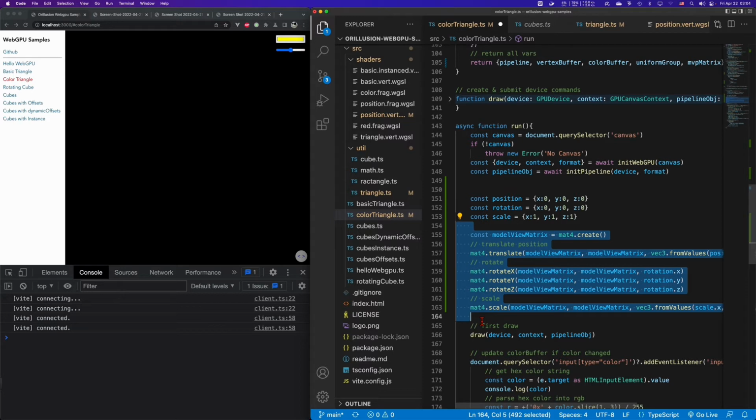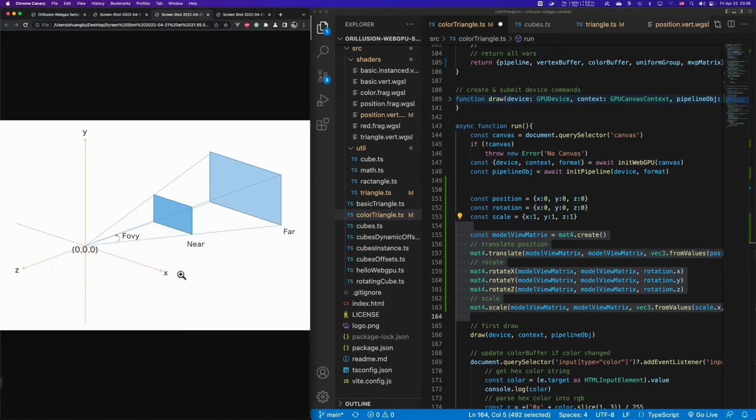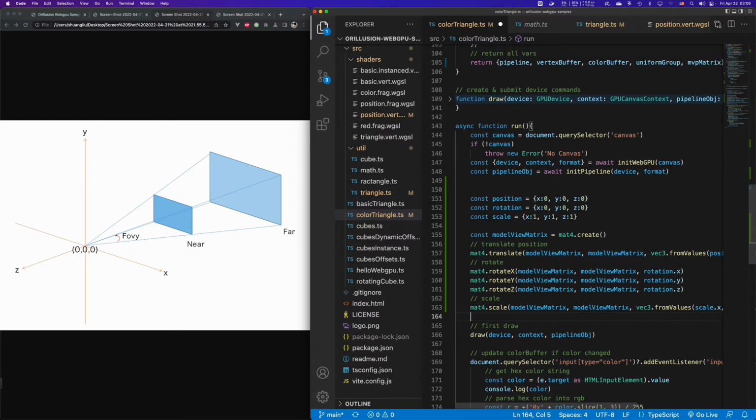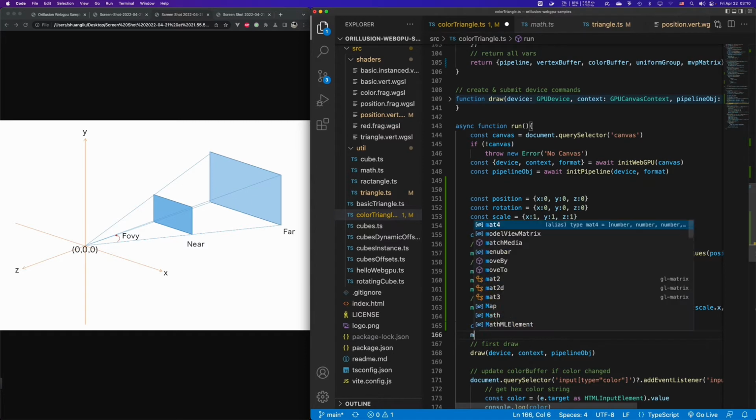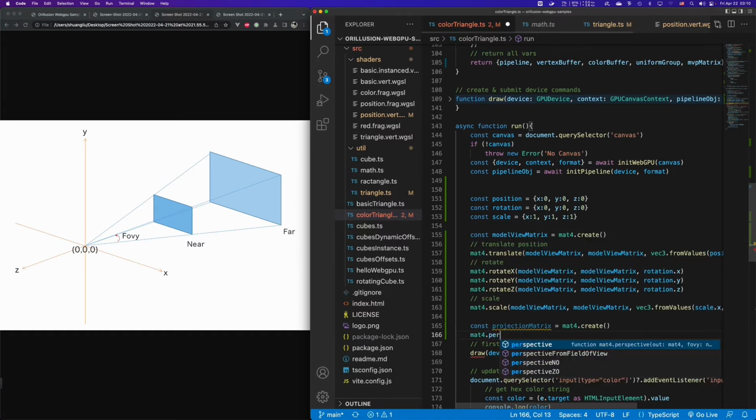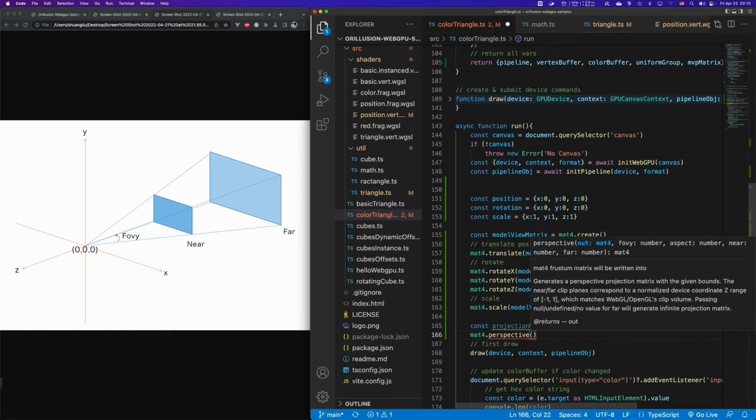So we need to generate a projection matrix. And in this demo, we consider the situation where the camera will not move. So we'll take this structure in this diagram. The camera will be positioned at the origin and facing the negative z-axis direction. So now let's initiate a matrix for the projection matrix through the mat4 perspective API to create a projection matrix that matches the perspective view.